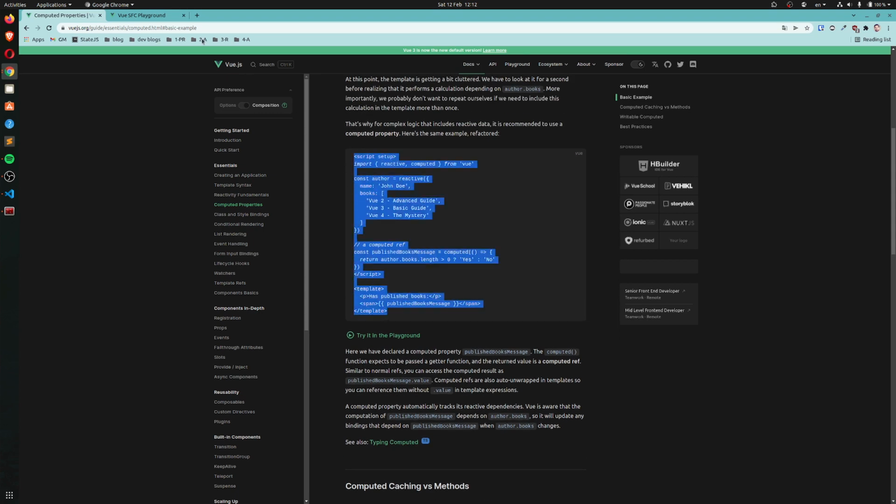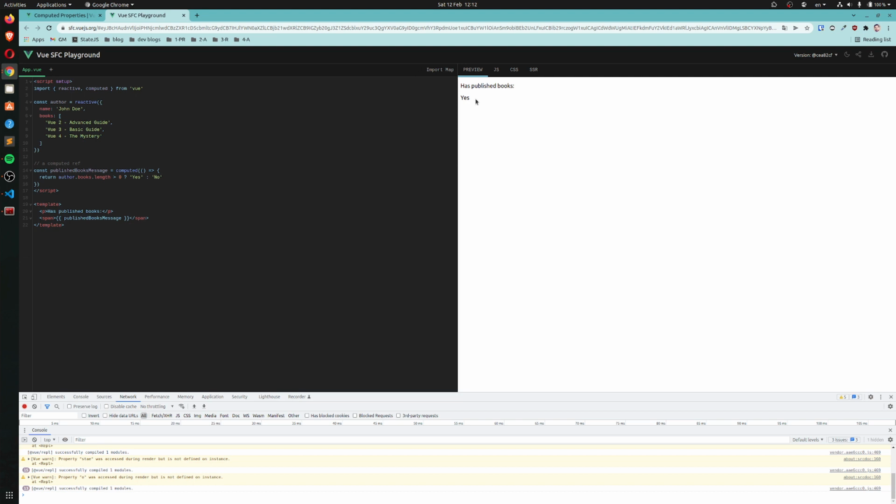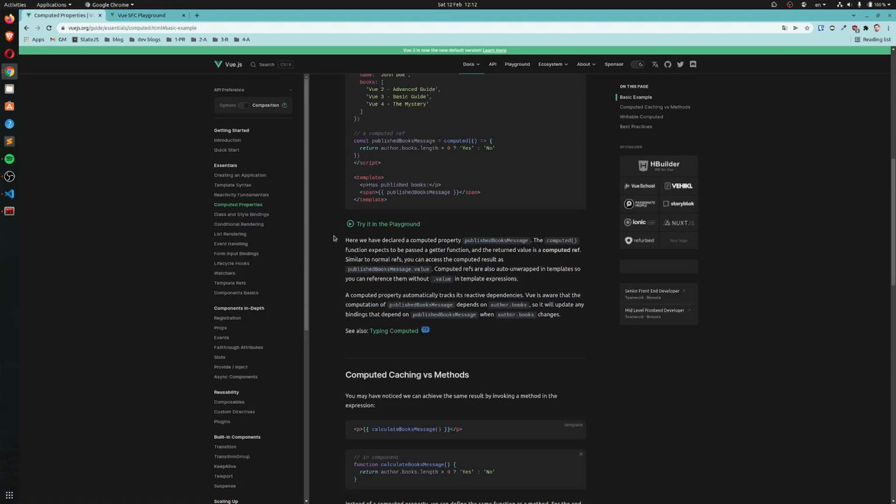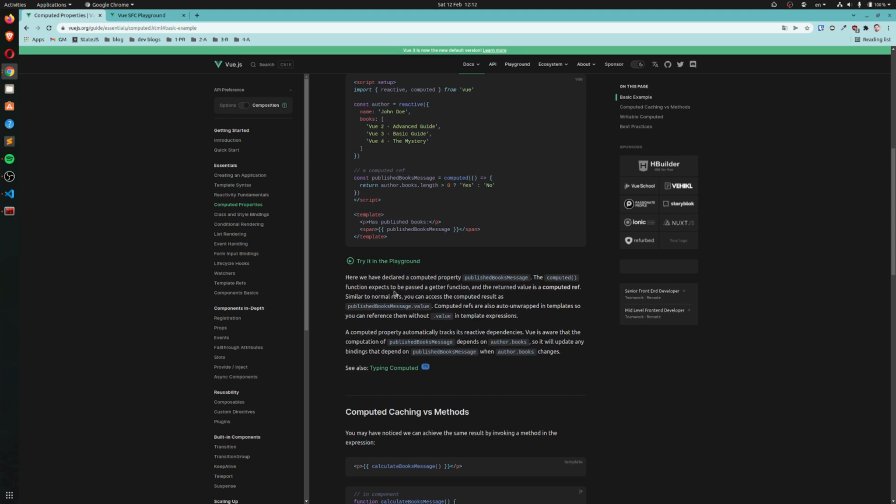We can sure try it by copying this and putting it in the playground, and then you see, yes. If we actually remove these books, then no. Here we have declared a computed property, publishedBooksMessage. The computed function expects to be passed a getter function, and the return value is a computed ref. Similar to normal refs, you can access the computed result as publishedBooksMessage.value. Computed refs are also auto-unwrapped in templates, so you can reference them without .value in template expressions, which means here we don't need the dot value.